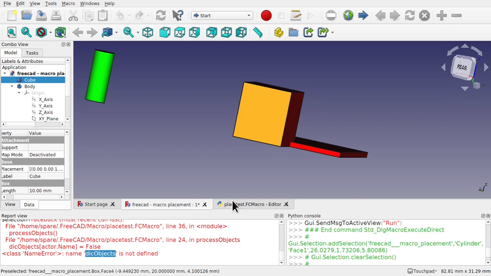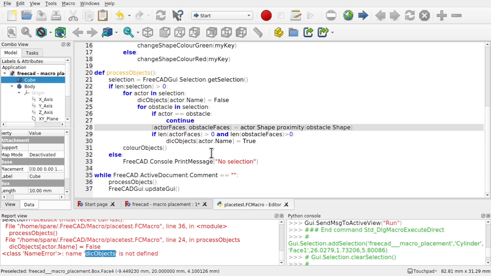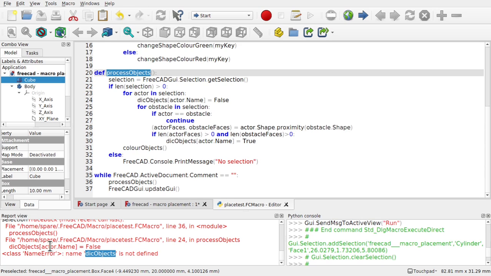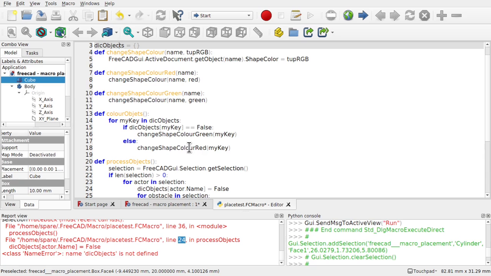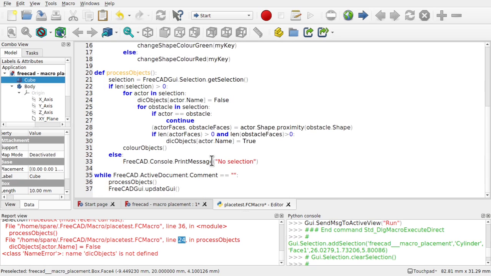So let's have a look, see what we've done. So we've got the process objects. Looking down, line 24, dictionary objects. Let's have a look. You can see that I've misnamed this dictionary objects, so I've missed out the C. And all these look fine here. Dictionary objects. Dictionary objects. So if you get stuck, you need to have a look at your report view. If any errors come up, you can see what line they're on. And just follow this through.